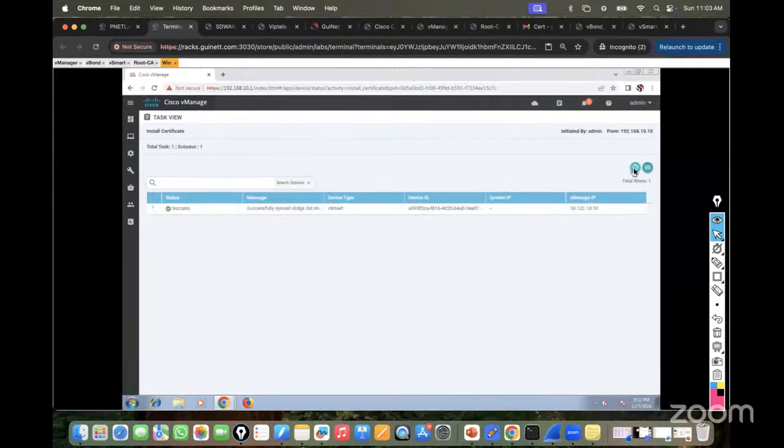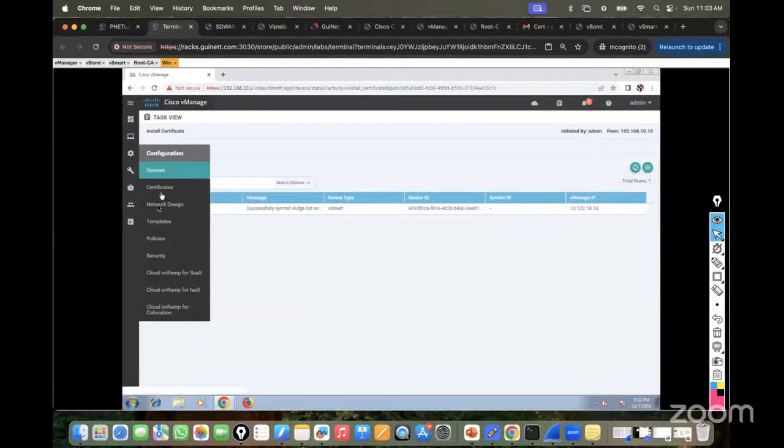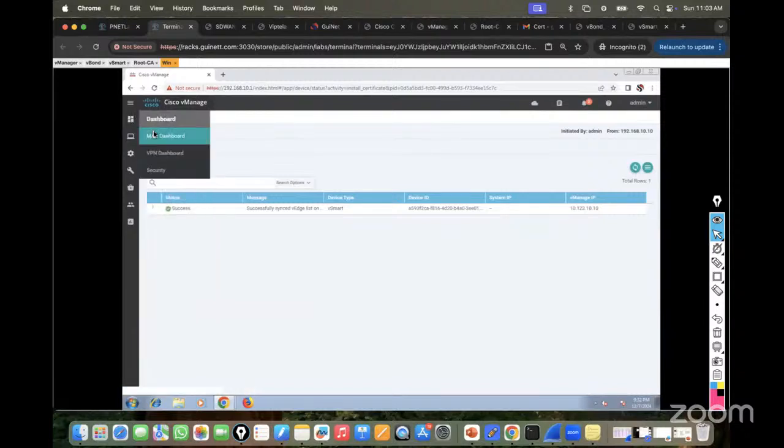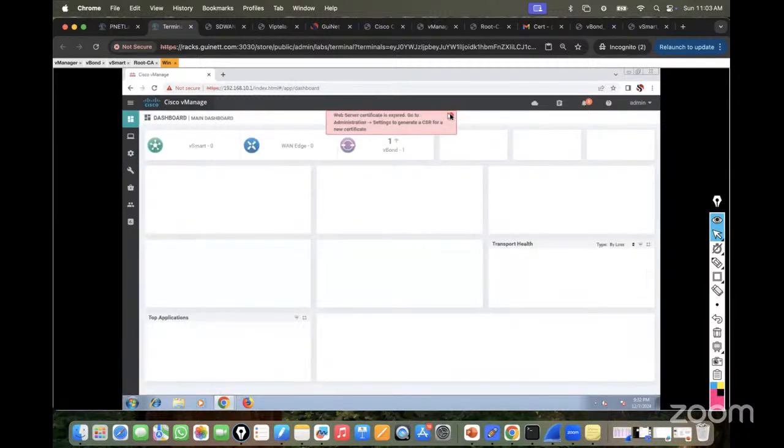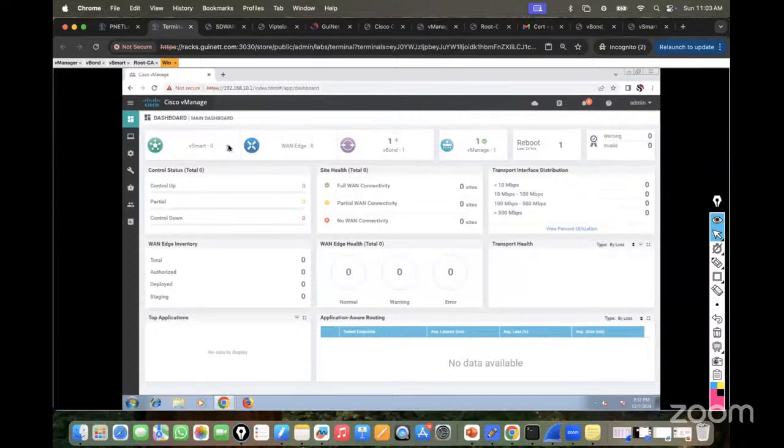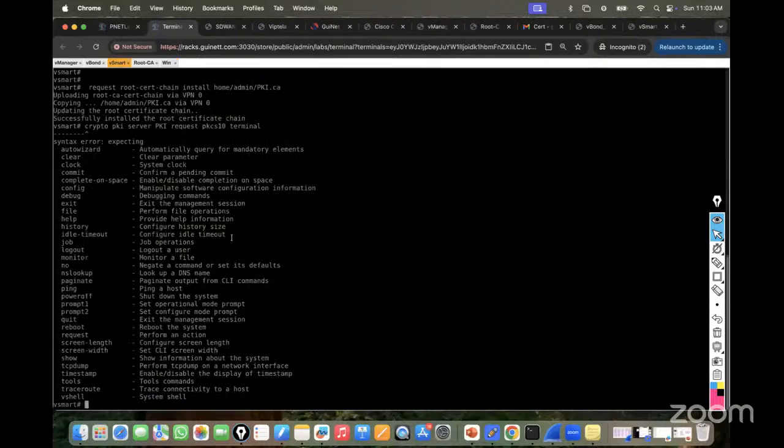So you can see this is done. But if I go in the device again, still it is not going to be available because we have not done the system configuration. Certification is done, but still this device is not available here. You can see the vSmart is not available. So I have to go and complete my system-wise configuration.